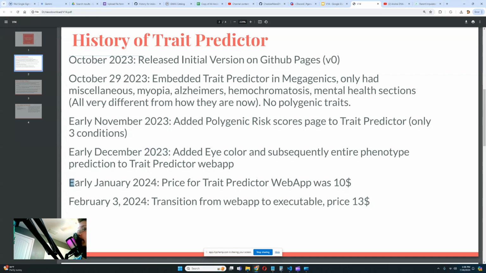In early January of 2024, the price for Trait Predictor web application was $10, so it moved on from being free to costing $10. As it got better, I decided that I'm gonna start charging money for it. Of course, something that is better, something that is actually good, and it was getting good, should be bringing me a little bit of money because I put a lot of effort into it.